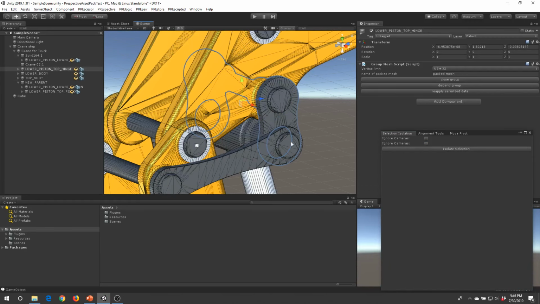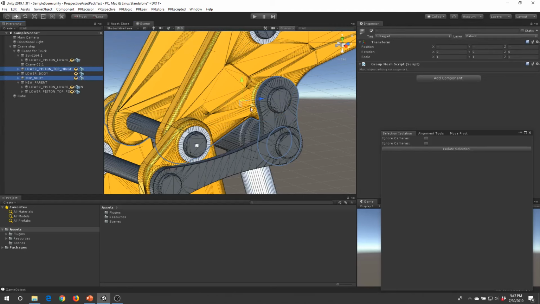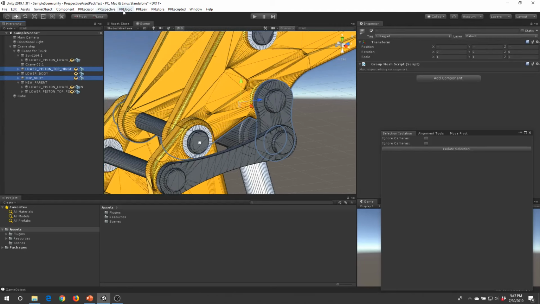This particular part is not attached so much only to the lower piston, but it's actually a child of the top body. So what we want to do is have those two parts, the top body and this particular piston. So let's select those two parts and let's give them a common parent. So let's go and say Perspective, transform, create parent, and well, just have it with identity rotation. It doesn't really matter. So we have those two combined.